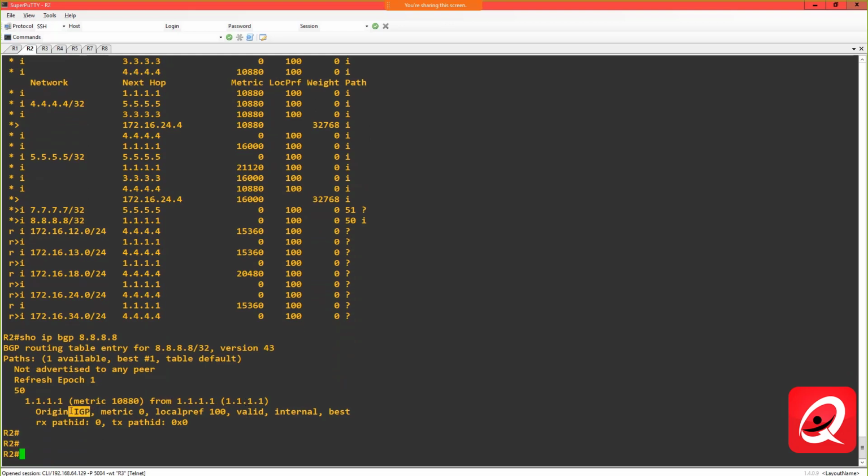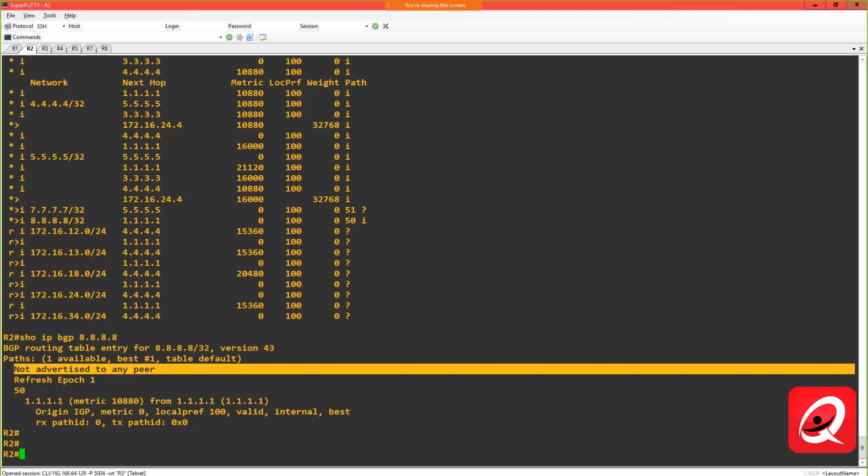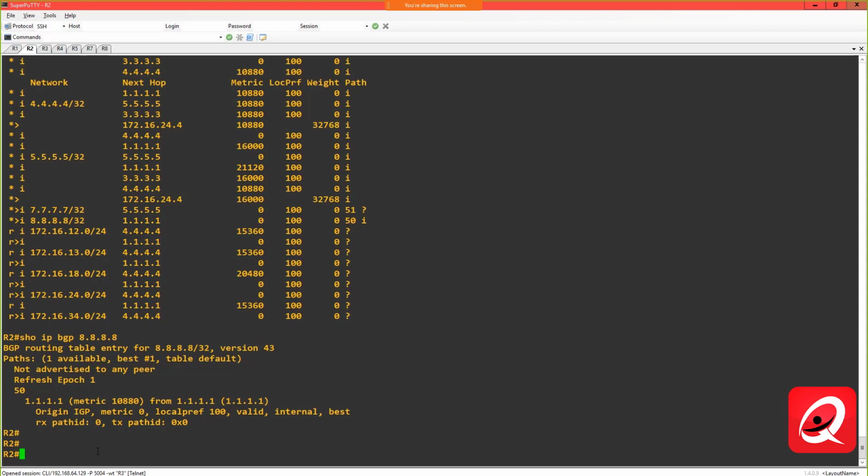If I do a show IP BGP for 8.8.8.8, I can see that, yeah, it is coming from router 1. It's still originating through iBGP, and we're still not advertising it to the peer, but that's okay. All right, so it does look like we're behaving normally.